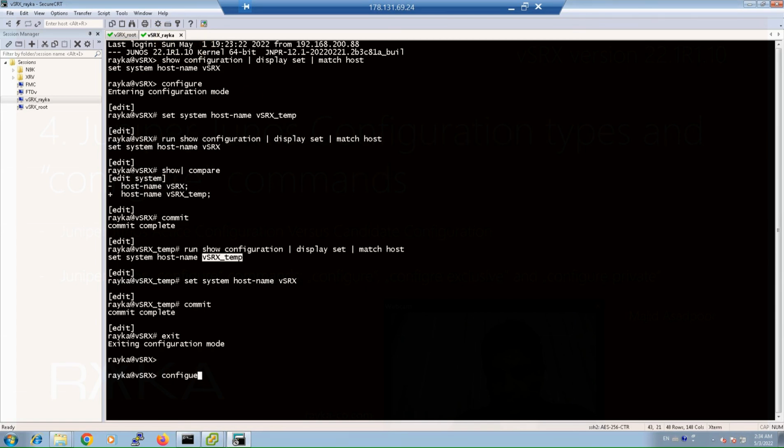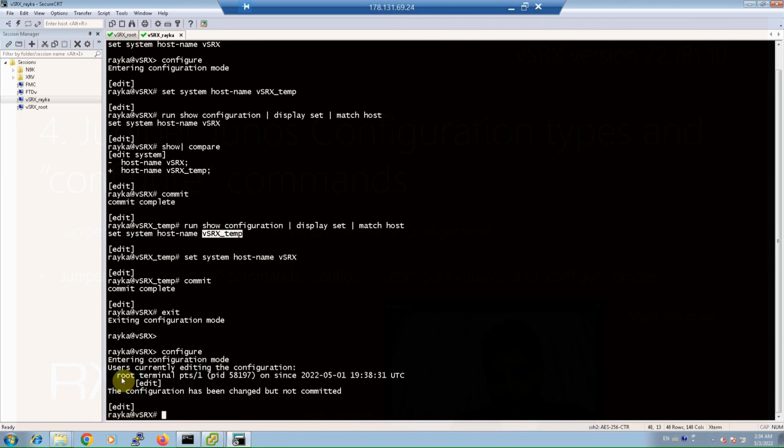configure. You notice that the root user is also changing the configuration at the same time. In the edit level, the configuration has been changed but not committed. I changed also here hostname to a conflicting name.